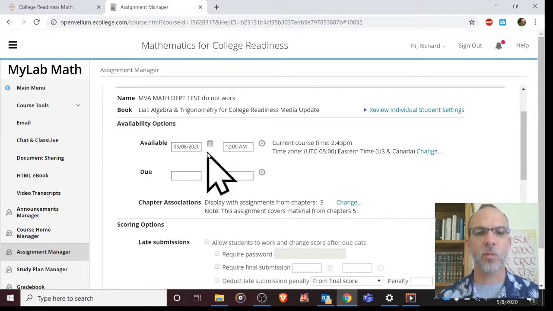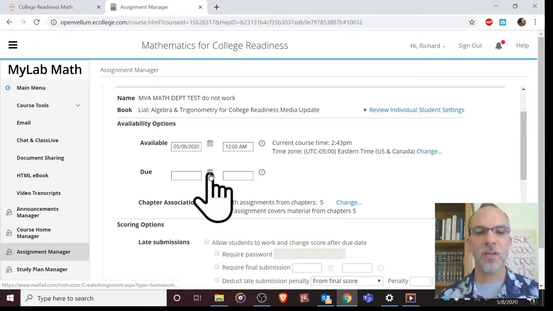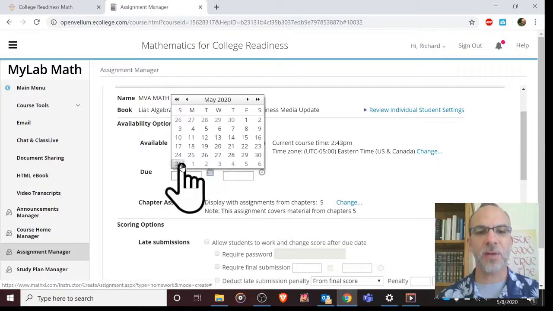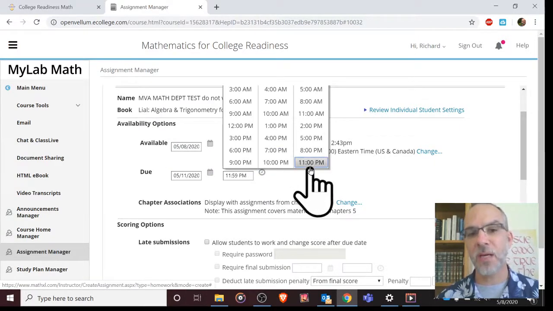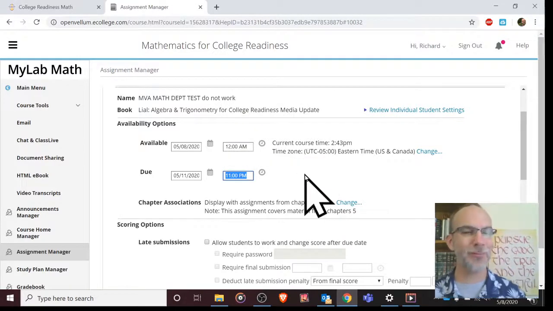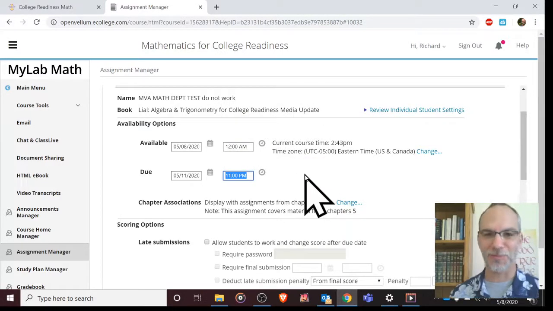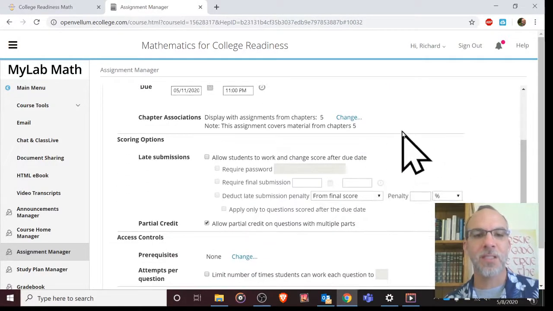It's available on what day. If you wanted to make the available date later in the future, I want this to be available later in the week, we'll do that. Otherwise, it defaults to today. Pick the due date, very similar to Canvas. I'm going to make this due on Monday, May the 11th. And pick the time. I always have mine due at 11 o'clock p.m., not midnight, because a lot of other teachers have their assignments due at midnight, and I want my kids to do the math first. But you can click whatever time that you want.